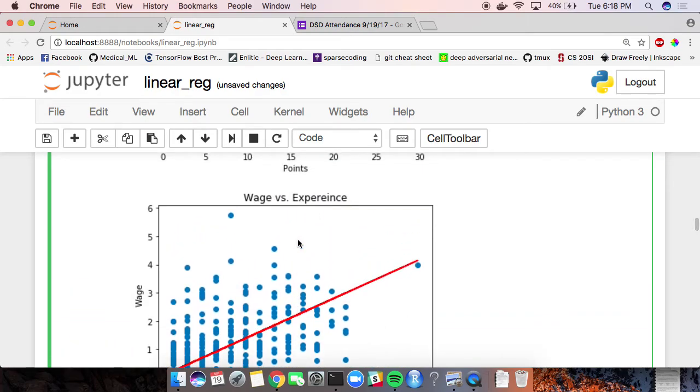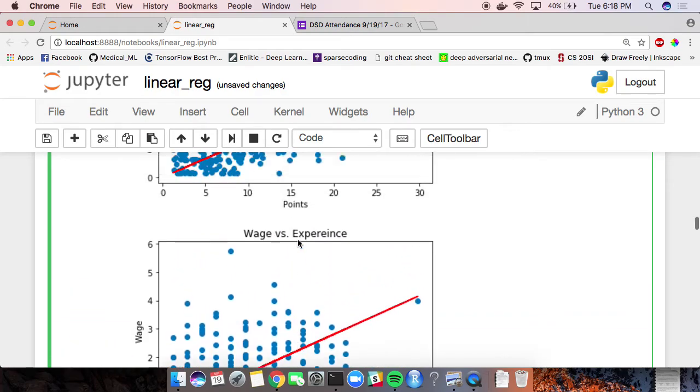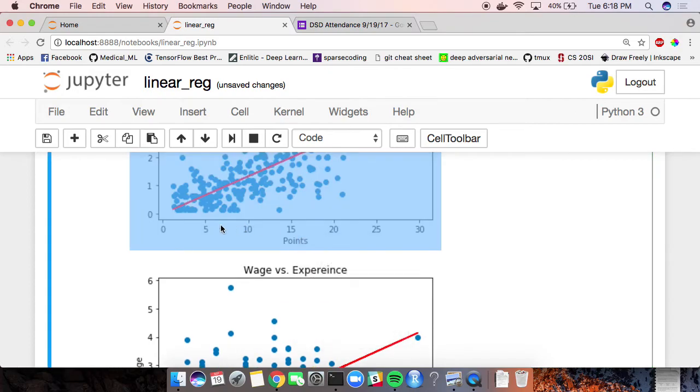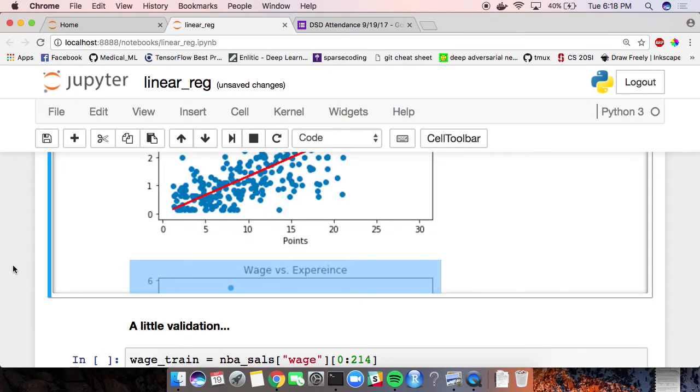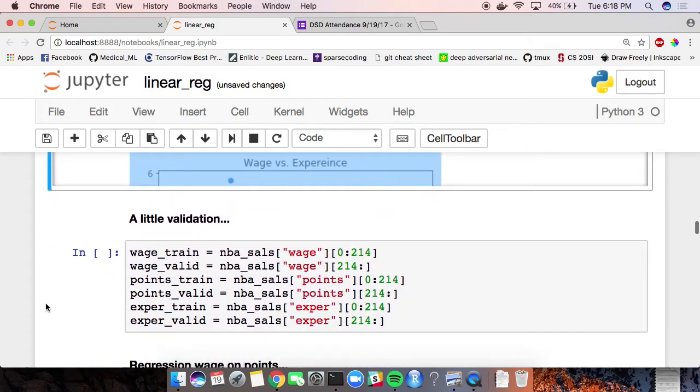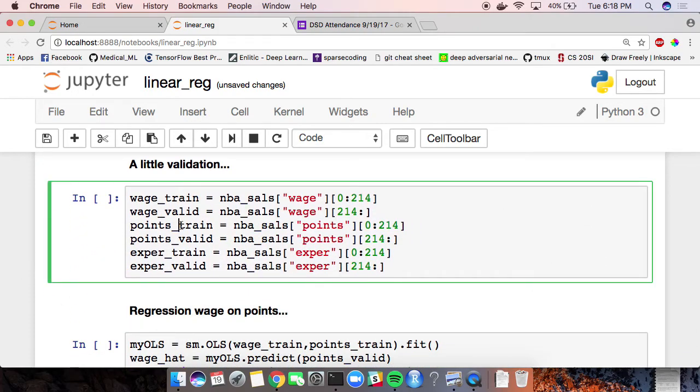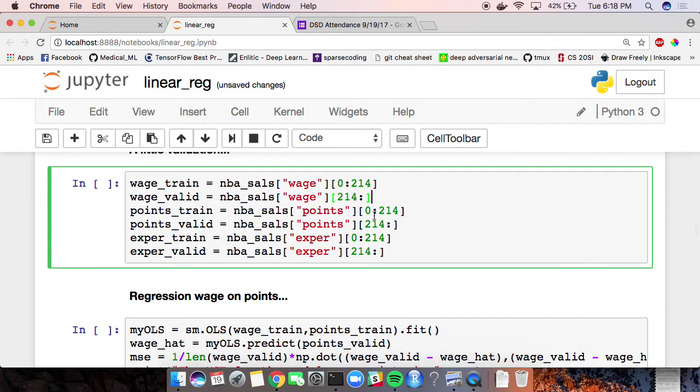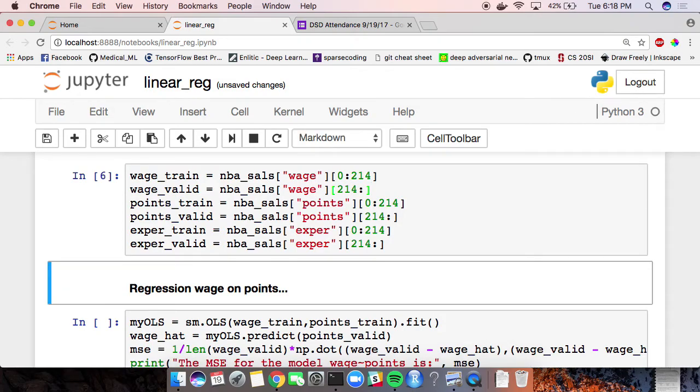But which one's better? Which model better explains the natural phenomenon of NBA players' wages? So as I mentioned before, one of the first steps that we want to do is to separate our data into a training and validation set. And so I think I did like an 80-20 split here, or a 70-30 split. And so I'm taking the first 214 data points to be in my training set. I'm taking everything else to be in my validation set. And I'm doing that for each of the variables, wage, points, and experience. So now I have a training and validation set.